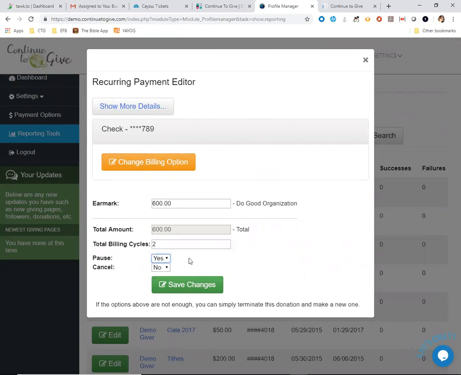Once you pause a transaction, you are able to come back in the future and make any changes to it and restart that transaction. However, if you cancel the transaction, it will completely cancel the transaction and you are not able to come back in the future and make any changes to that transaction. So this is how you edit a recurring donation.